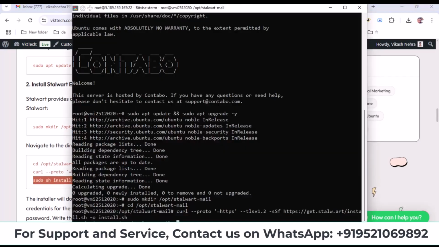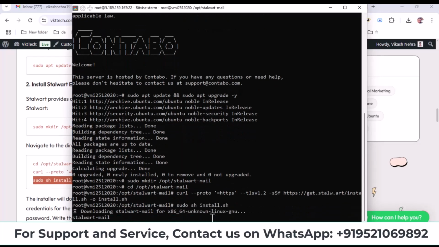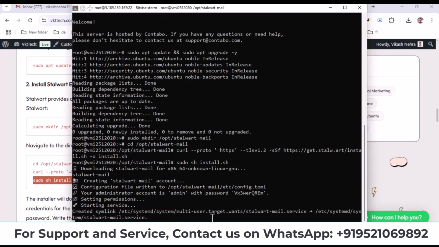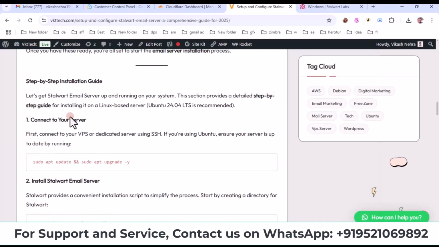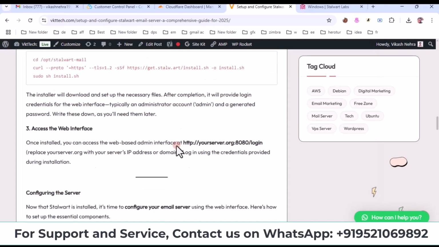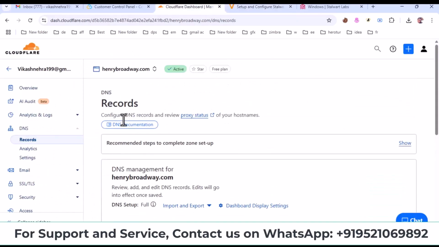Okay, when we run this source file, it downloads the entire mail server. And then it will install it here. Okay? Look, it has installed it here. And the URL has been provided. If you had set your hostname earlier, your domain would appear here. Okay? But for now, let's continue with this. Or you can set your hostname now.